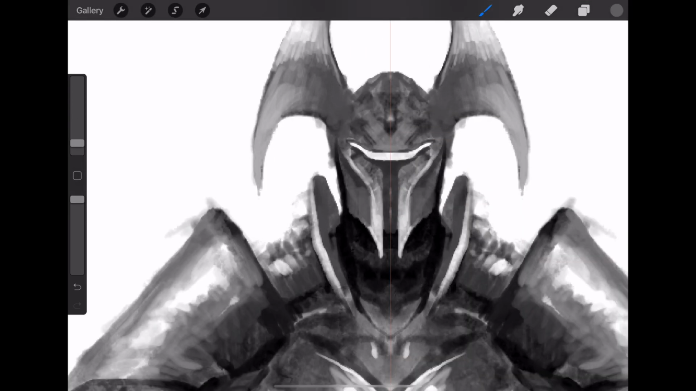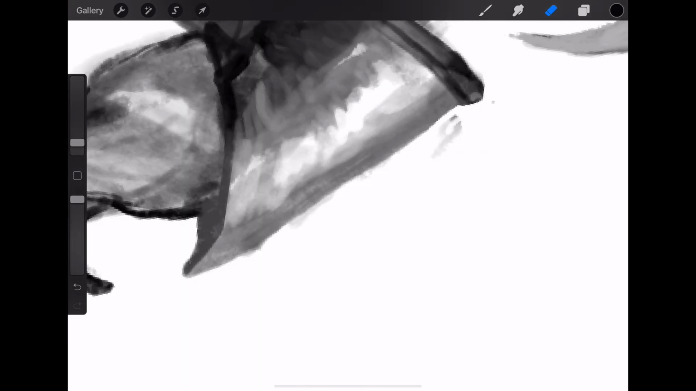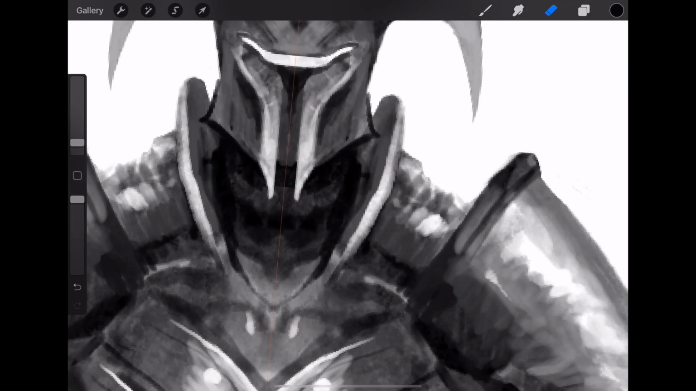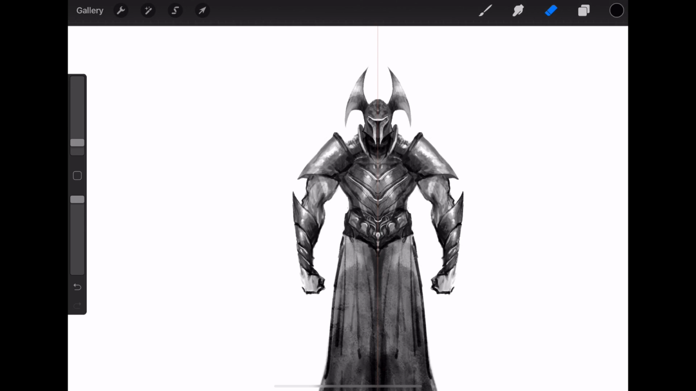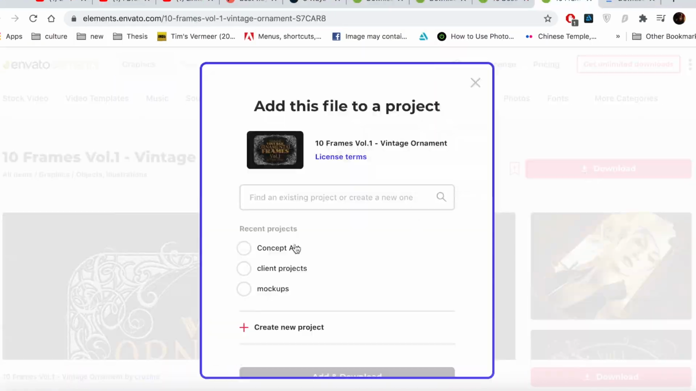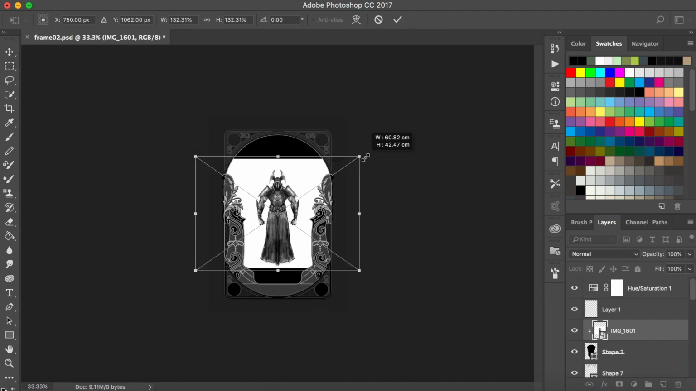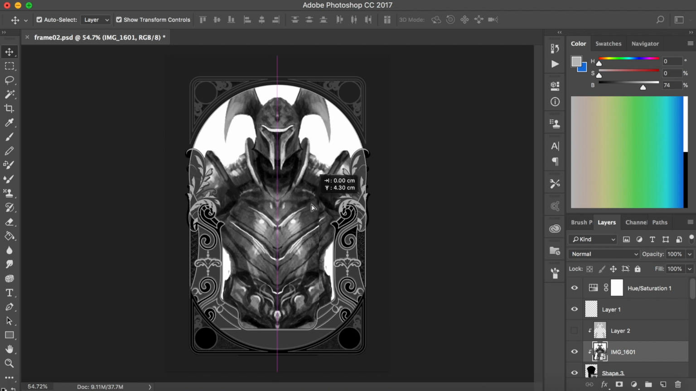But wait, I don't know how to draw the intricate details and patterns and cool looking frames for this card. So what do I do? Yes, you guessed it right. I go to Envato Elements, search for a cool template with lots of variations, download the PSD file, open it up on my computer and insert my character drawing into that template. Look how pretty it looks.